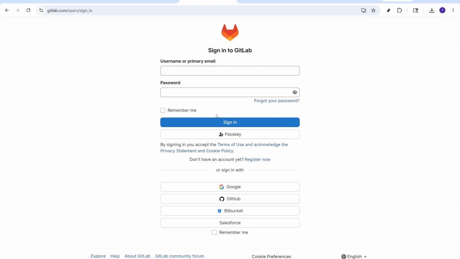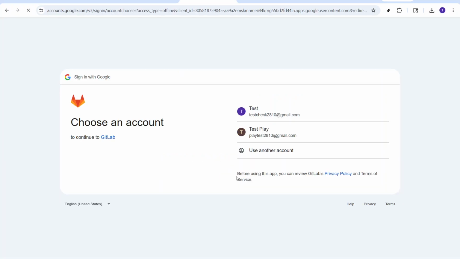First things first, open your web browser and head over to the official GitLab signup page. Once you're there, you'll notice a variety of convenient signup options. GitLab offers flexibility here, allowing you to register using an email address or by linking your account through services such as Google, GitHub, Bitbucket, or through SAML SSO. Perfect if your organization provides these options. Choose the method that best suits your needs.